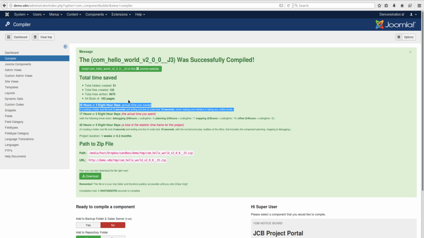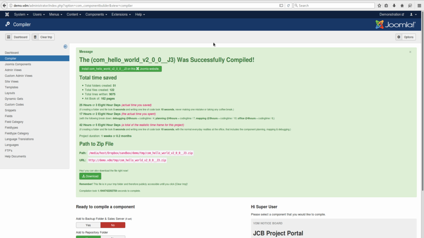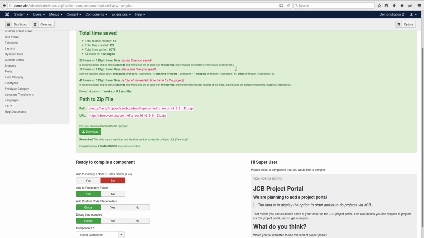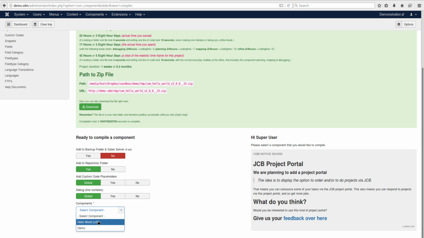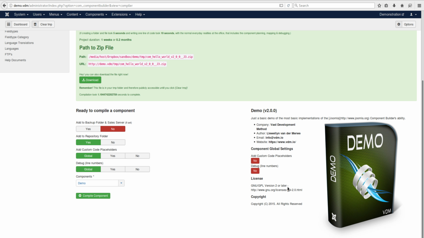Now the component can be installed by simply clicking this button or grabbing the URL and going to the normal installer, because it has actually compiled a shippable Joomla component package which can be installed on any Joomla website. Now, one thing I didn't do is I didn't actually select a component image. So when we select it, you see there is no image showing as there is with this one.